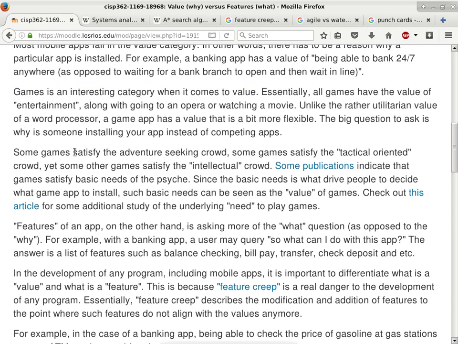So some games are catered to the adventure-seeking crowd, okay? You get to experience new things, new virtual worlds, explore stuff and whatnot. Some games satisfy the tactical-oriented people because you get to shoot stuff, right? You have to dodge, you have to shoot, and then you can level up and get new weapons and stuff like that. And then some other games appeal to the intellectual crowd, where you have to solve problems, okay? Tough problems to solve. Everything is a puzzle, and you have to solve it. Now there are cross-genre games where it's tactical and intellectual. Portal is one of those games.